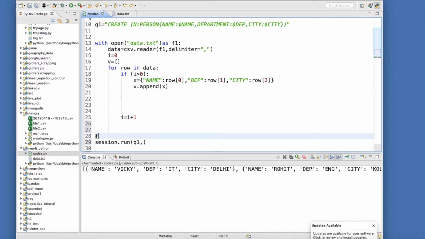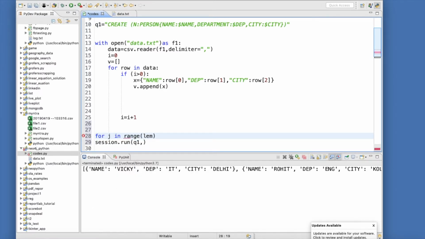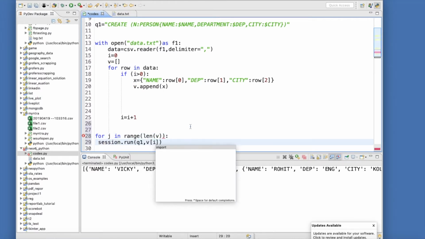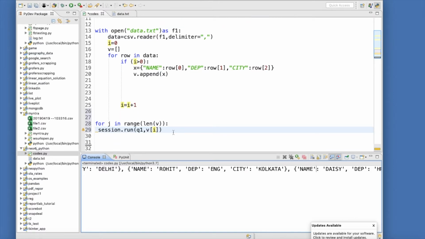So for j in range length of v, right, because we need to iterate through this list, and this is going to be vi. So for every element in the list, this is v0, this is v1, and this is v2, the elements of the list. For vi means first time it will iterate through and run this thing, so like this.